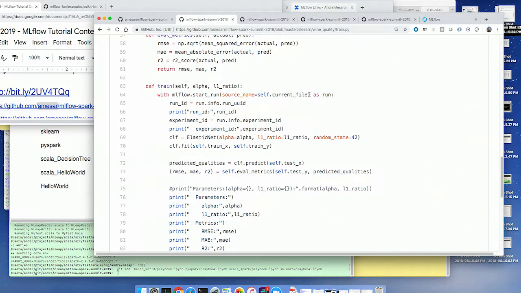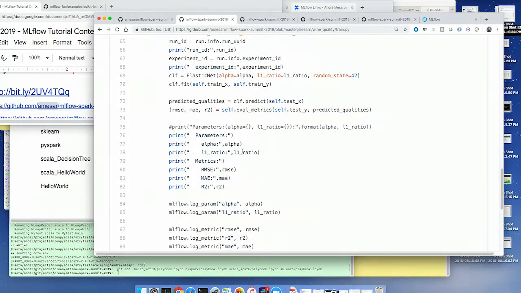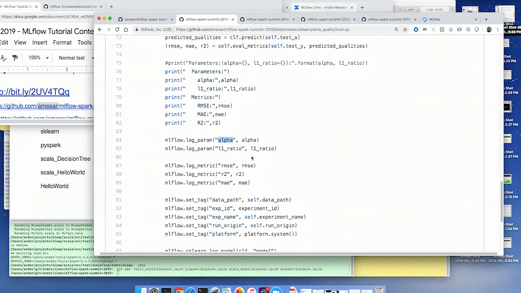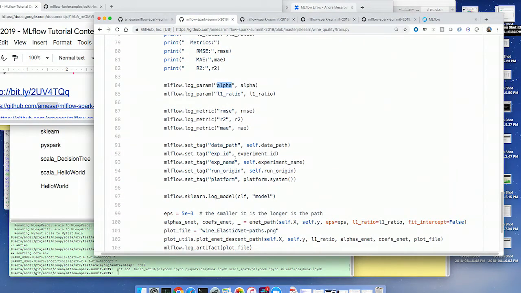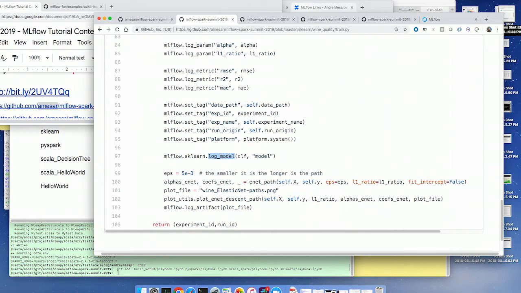You can specify a whole bunch of parameters here to your run, like a run name, source name, and so forth. Here you can see I'm storing the parameters again, the alpha and the L1 ratio. Here are the three metrics I decided to choose. And then I'm just stuffing a whole bunch of interesting stuff as tags here. And here I am storing the actual bits of the model. And here I'm creating an artifact for the plot here.